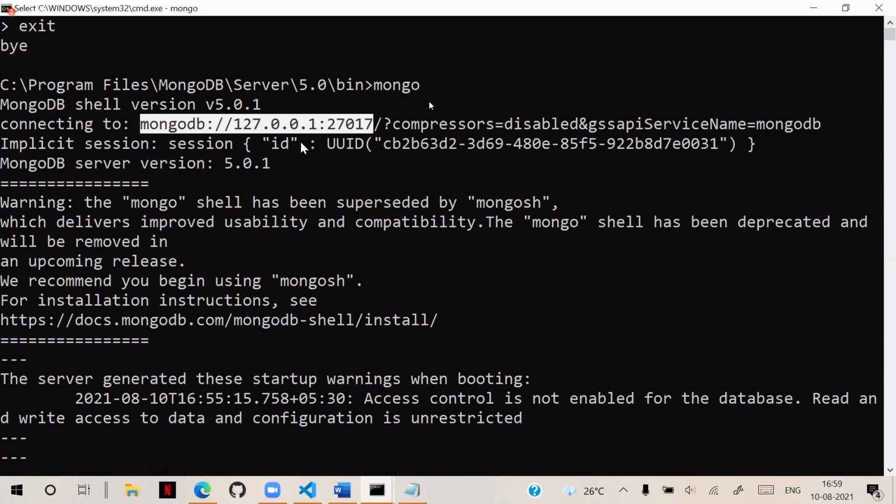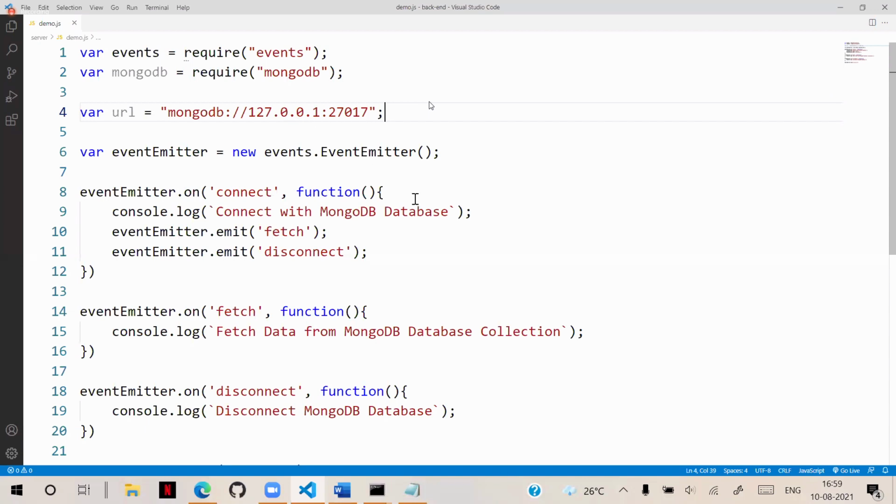mongodb://127.0.0.1:27017. That is the server address, so we have to use that URL. Now, in the connect event, we have to connect with the database. So how can we connect with the database?